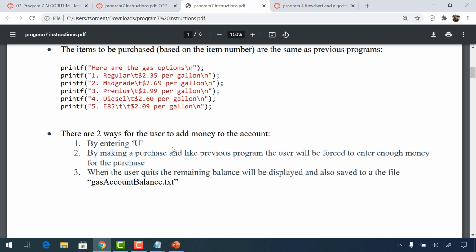All right, so there's 2 ways to add money to the account. The first way, if you enter U, then you're going to, just like in program 6, add money into the account. Also, when you make a purchase, you can be forced to enter enough money for that purchase. So the user can choose: they could say, oh, I checked my balance, I only got $10, so I'm going to put money into the account.